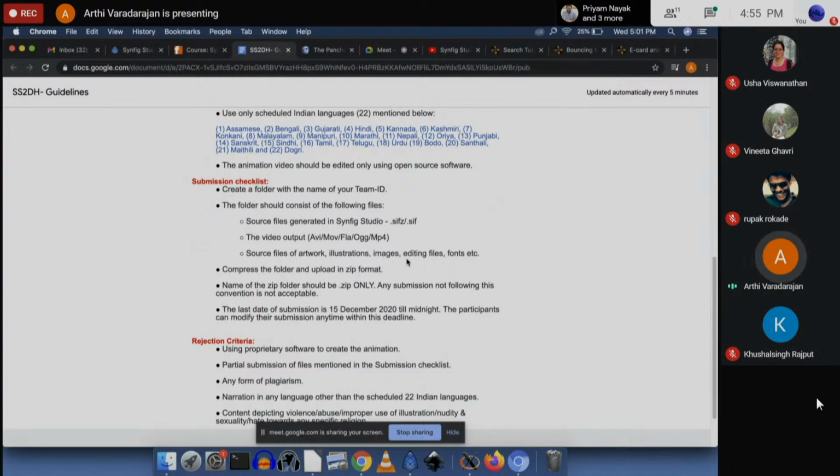For example, if you're using Inkscape or GIMP for creating graphics, that source file also should be added. So we'll be able to know that you have created the graphics also using the open source software. And the editing files and fonts, if you have used any open source fonts, all files should be comprised in one folder. And name your folder with only your team ID name. Do not give any other names. The name of the folder should be only your team ID.